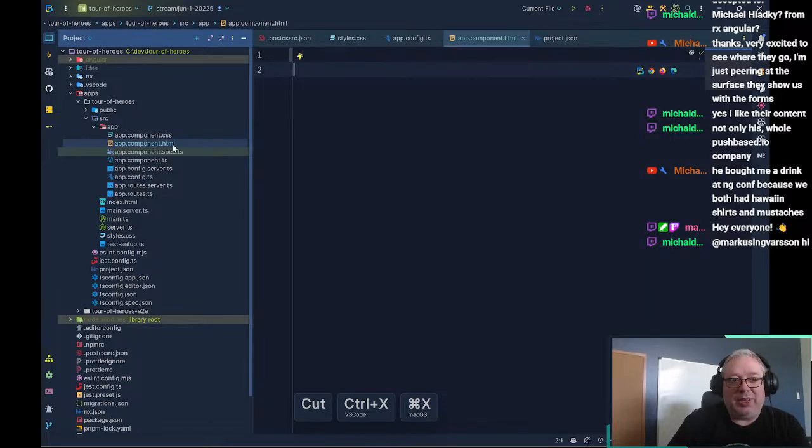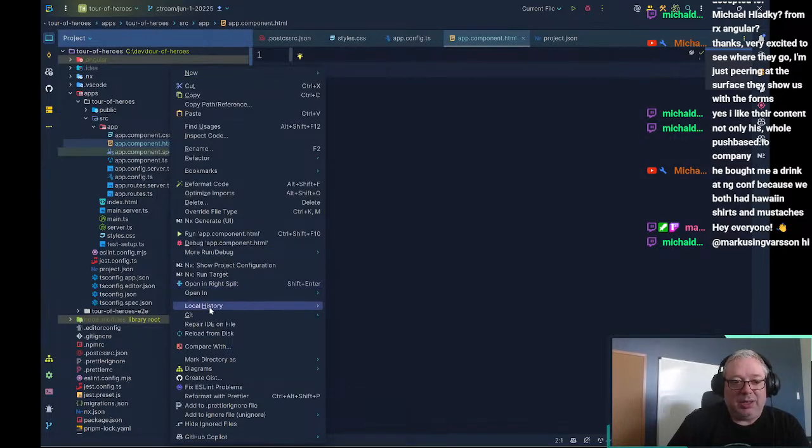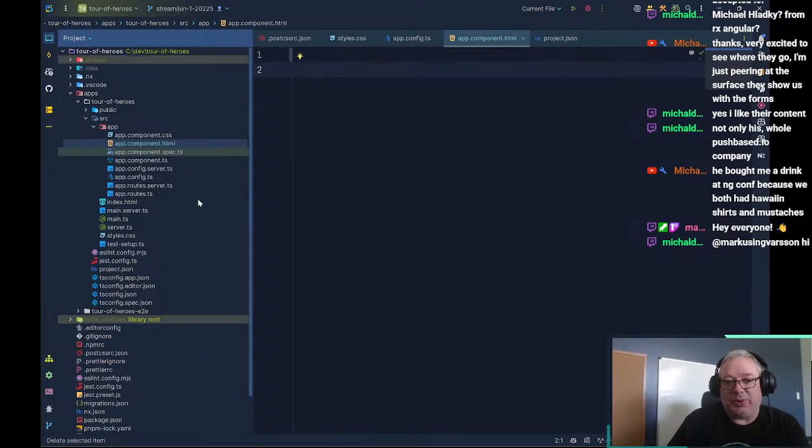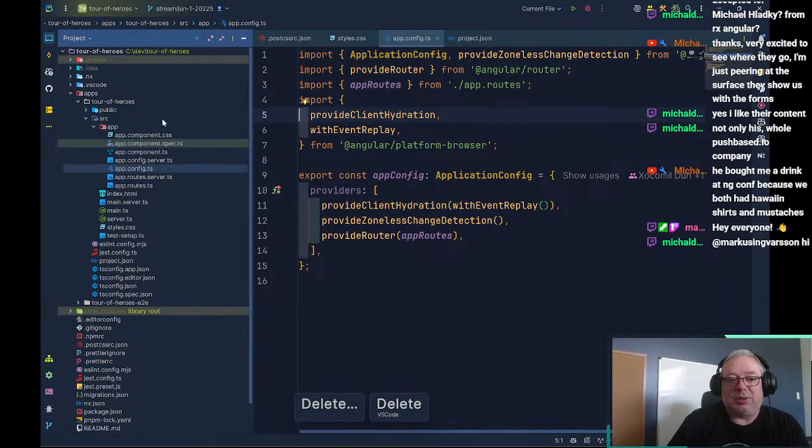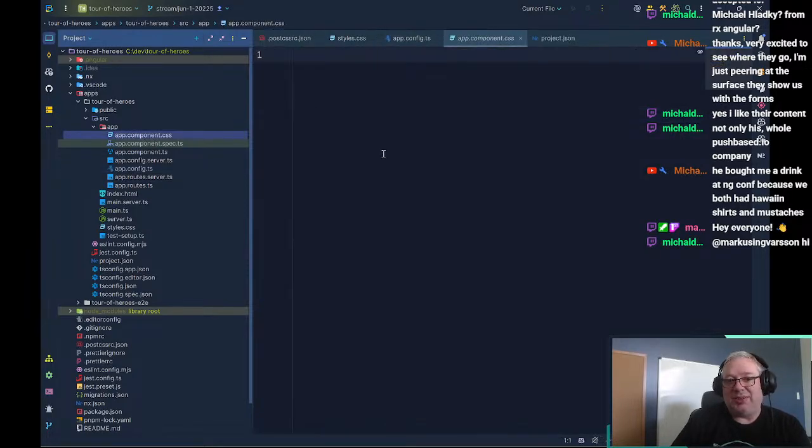We're going to get rid of the app component.html. And this is a personal preference of mine, right? So I don't think that you should do this. For me, for whatever reason, having the CSS inside of a component tends to break my brain. So I tend to leave the CSS on its own.